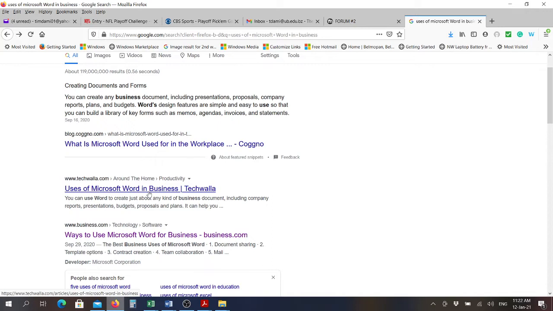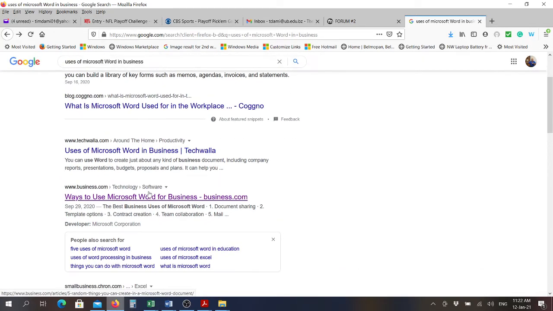So try to use websites that have authors listed, and also the date when it was last updated. Those are always important. And when you start to read the information, you can tell from the tone whether or not it's one-sided, or if it has bias, or if it's a more even type of source. So the source that I've chosen is this one here, www.business.com, ways to use Microsoft Word for business.